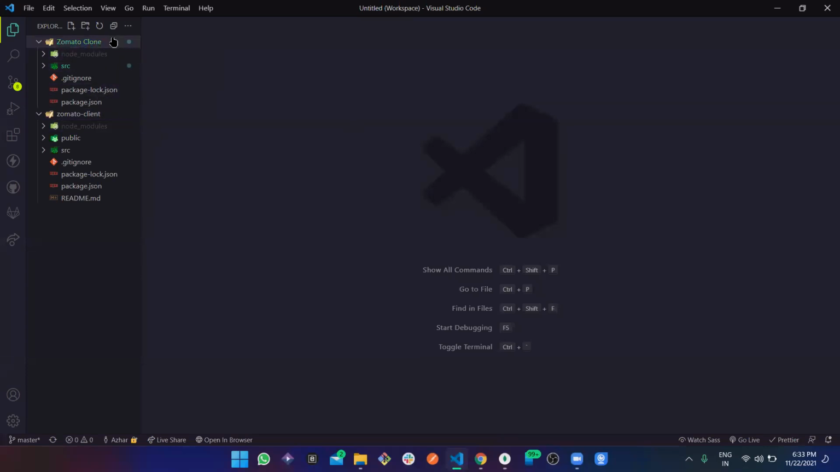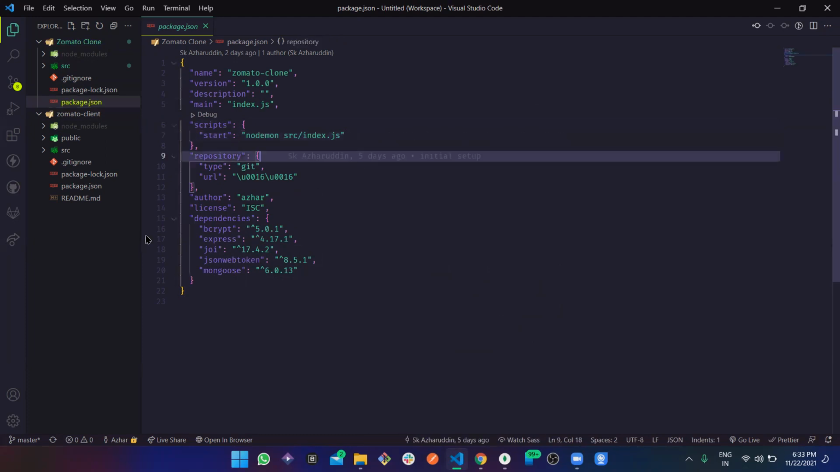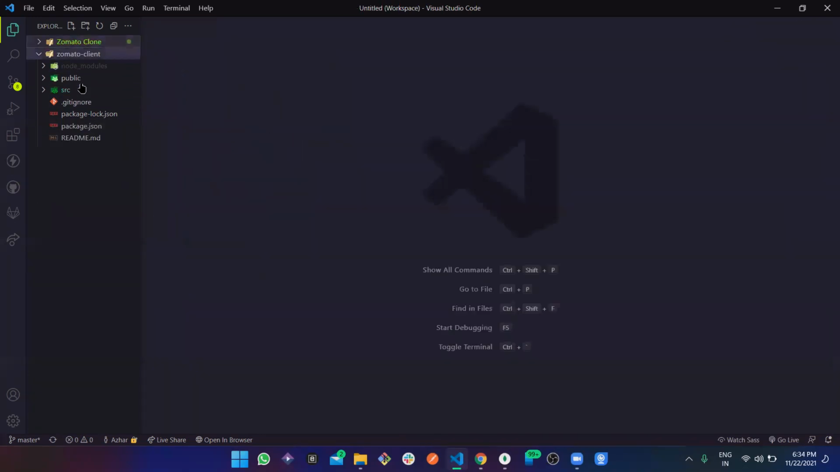So the moment I created this node project, what I got was just this package.json and a few properties in it. And then we added so many things, like this script. So these are the things we added, and we got only this file. But now when we created this Zomato one, we got a lot of stuff. Now what's going on right here?